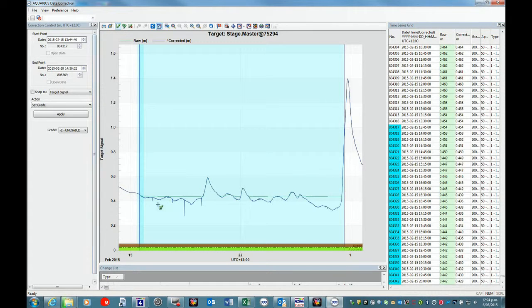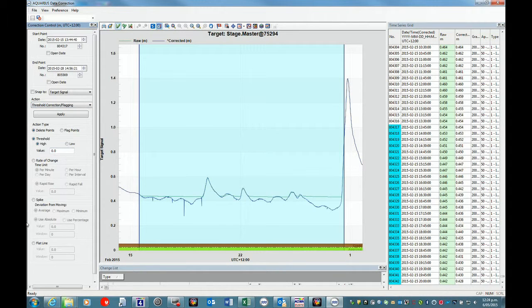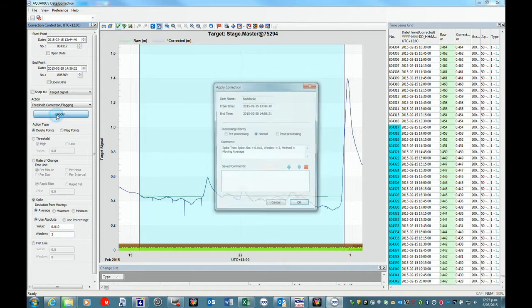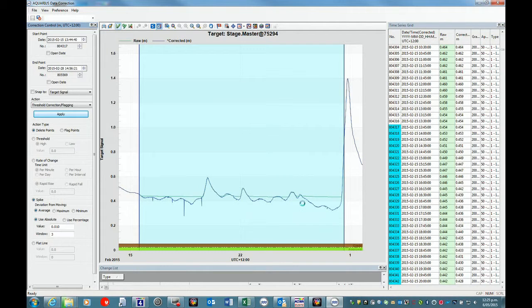So the next thing we want to do is remove these spikes. So if we go to threshold correction spike, say any value over 10 and a window of 3, so that's each side of the point. Apply that, and it's just letting us know we're removing the spikes.